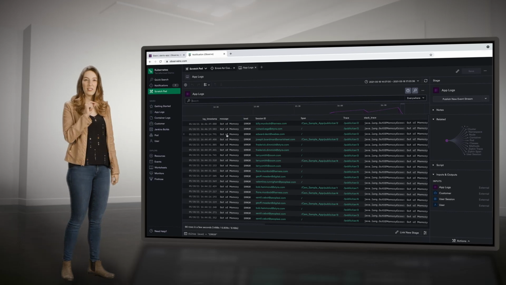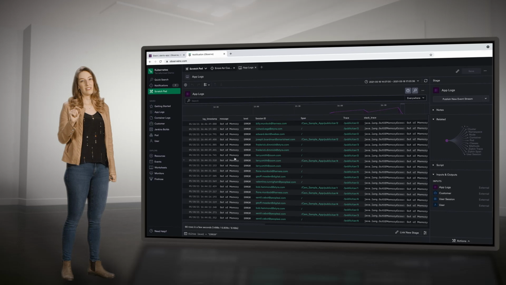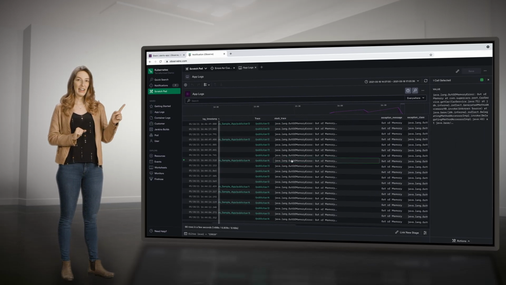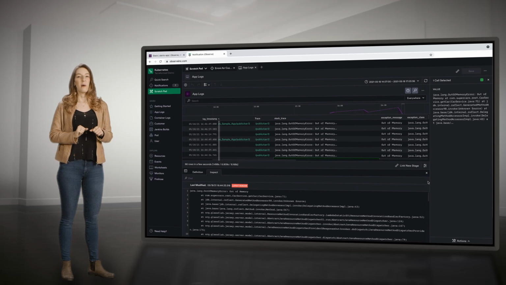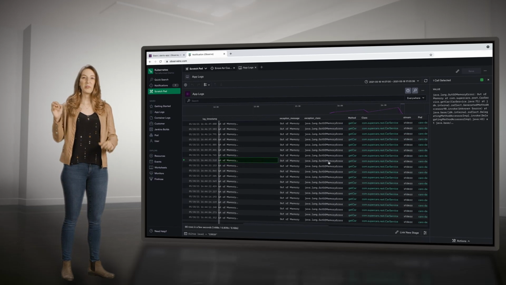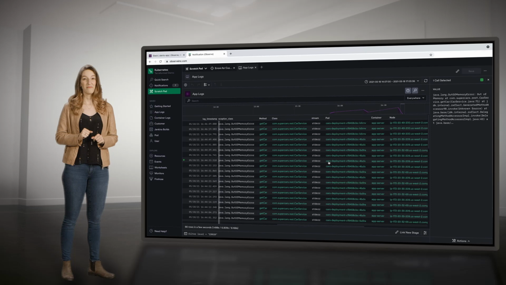I immediately noticed I have a lot of out-of-memory errors, which is a little alarming. If I scroll across, I can see more information. Like here, I have the stack trace for that error. But right now, I'm still not really sure if this is a code issue or resource contention at the infrastructure level. I need to do a little more digging to figure that out.